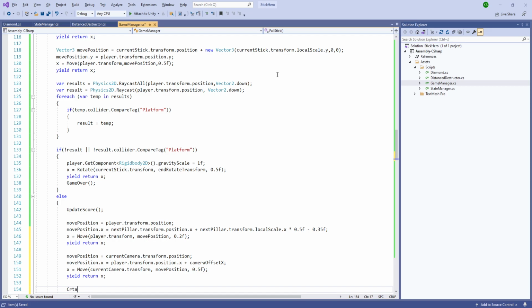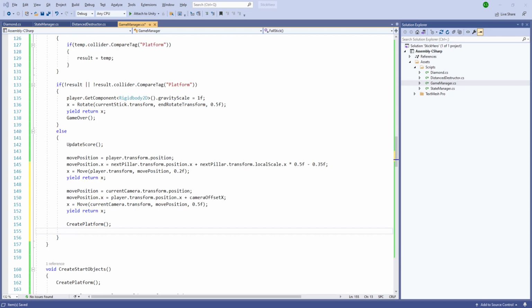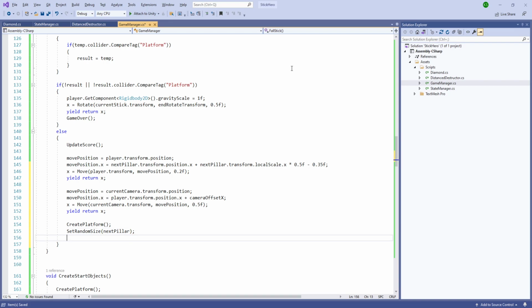And we'll do the yield return x, and after that we'll create a platform, then we'll set random size to the next pillar, and we'll need to update the state to input.